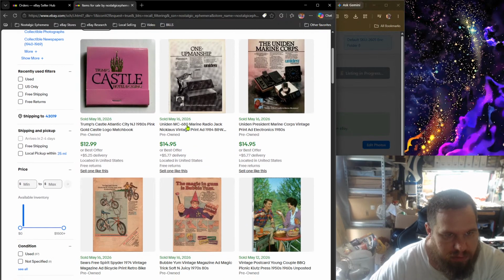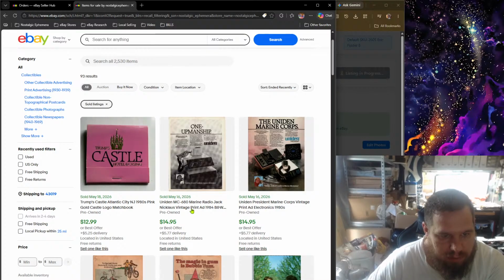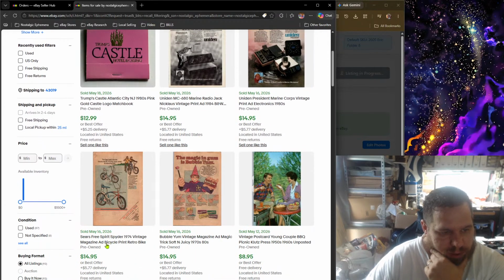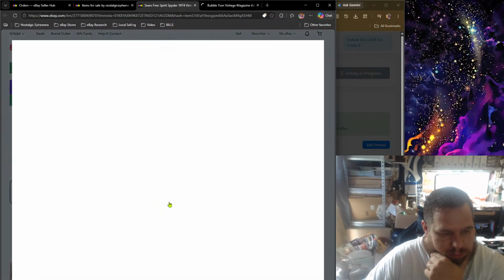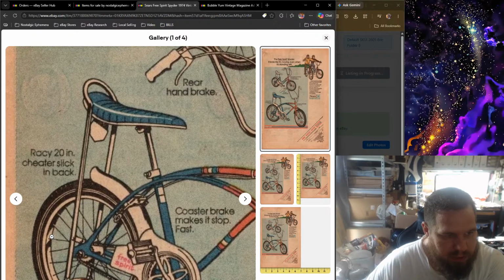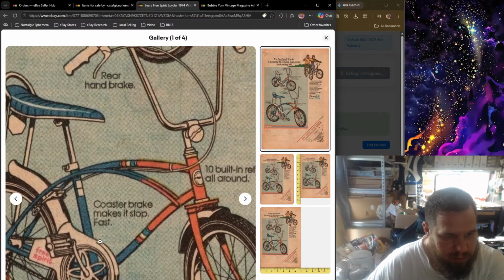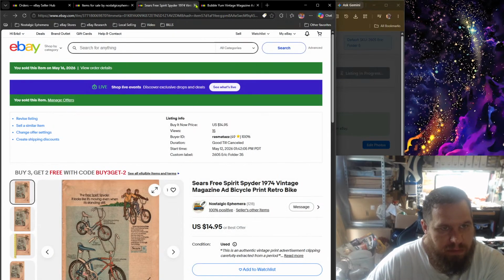So I sold both of these print ads to one person. It's a Uniden MC680 Marine radio. These both came out of a 1984 bass fishing magazine. This is pretty cool. I think my dad had this bike as a kid. The Free Spirit. Racy 20-inch cheater slick in the back. Coaster brake makes it stop. I think he called it a banana seat or something. So that's all for $14.95.